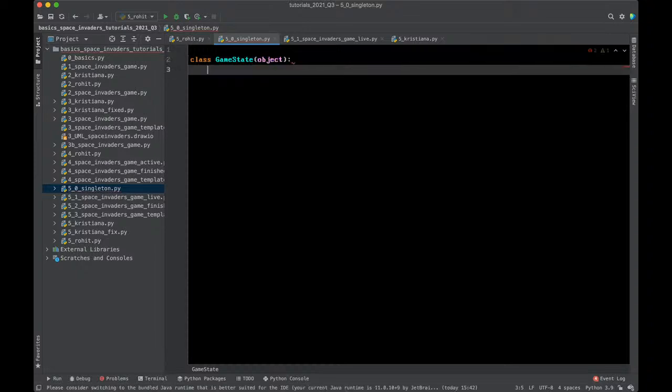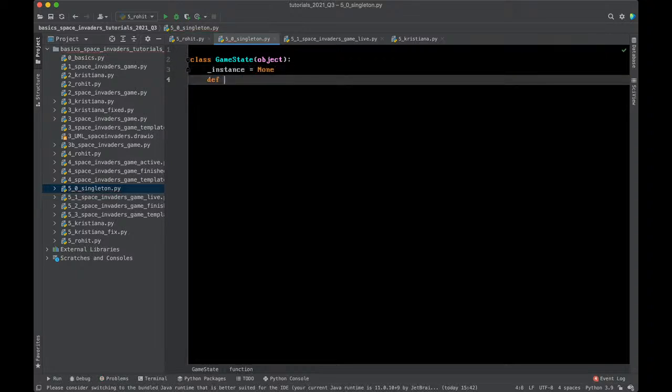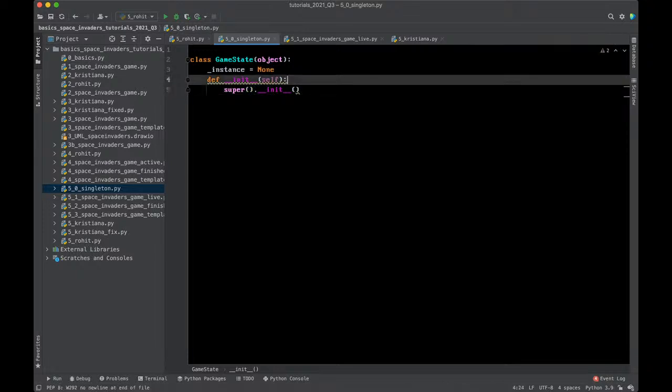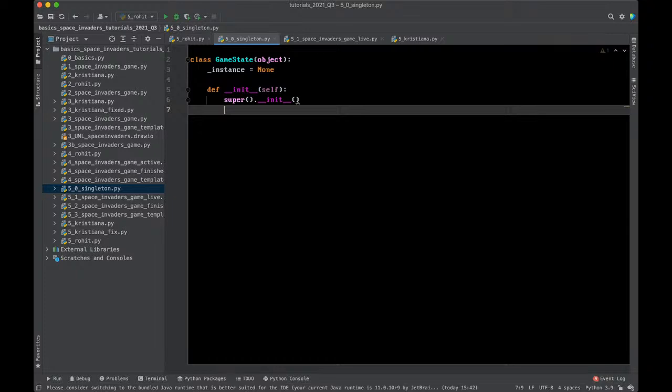Then we will have the static variable. The static variables are not defined inside the constructor. So here we'll have the instance, and it will be None by default. And then we will have the constructor, of course. Then we will have the super call of the init. Constructors should always call the superclass, because sometimes later you can change this to be some kind of subclass, and then you will need to rewrite something, and it will be very dangerous. So please always use this notation.